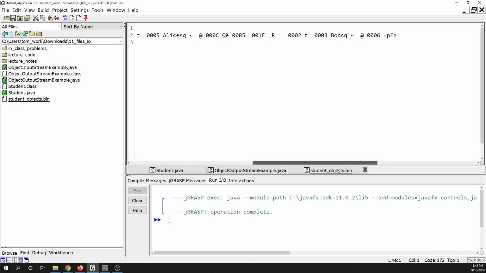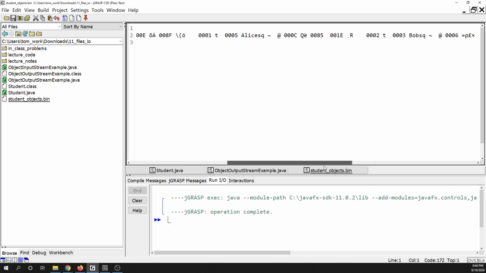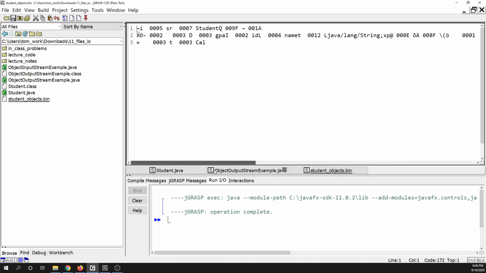And you can see some of the things in there. Cal is there, GPA, name, so you can see some things in there. Alice, Bob, and so on and so forth. But on disk, it's really just nothing but a bunch of bytes, a bunch of zeros and ones, right?